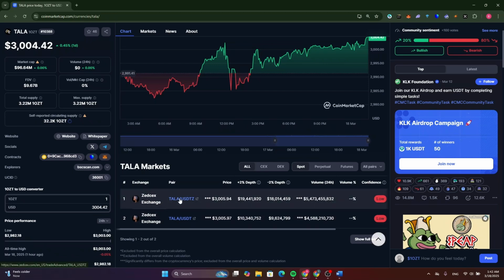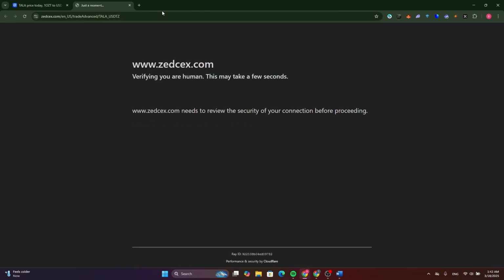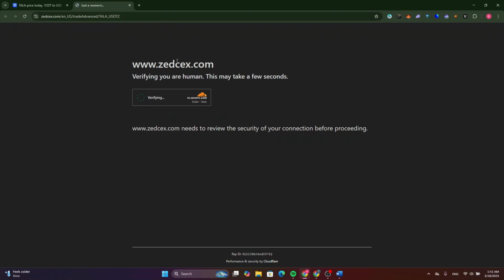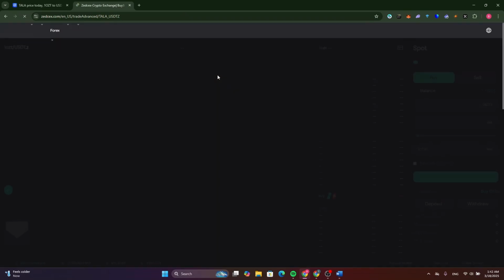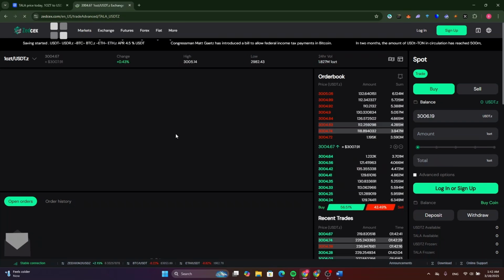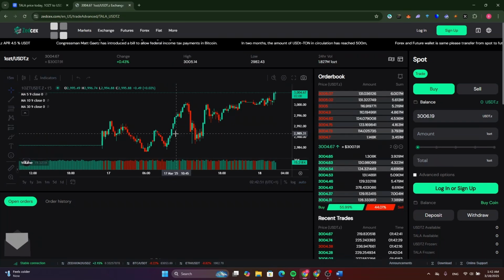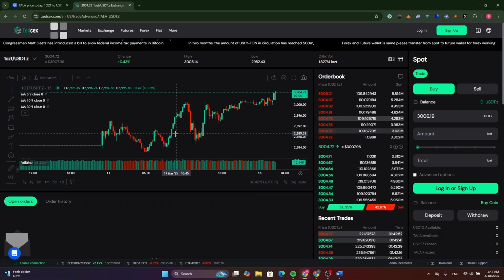So this is the same, sorry. You can click on the pair, as you can see here, and you will be redirected to the Z6 platform. Wait a few seconds to verify you are a human. Now click on verify I am human. Now as you can see, wait a few seconds for this page to load. As you can see, now you are on the Z6 token exchange platform.